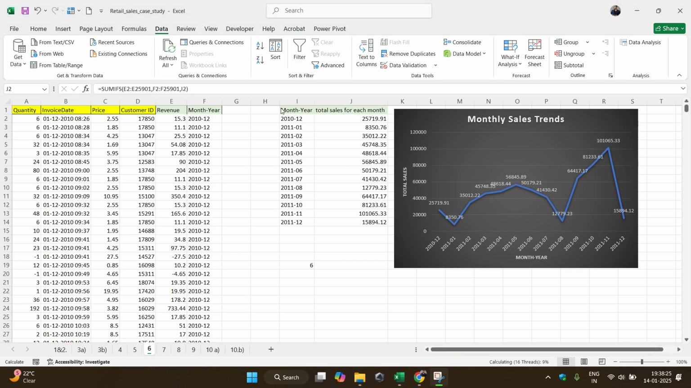And after that I have selected this whole table, and from this table I have created this line chart, and this line chart is showing the trend of sales for each and every month and year.